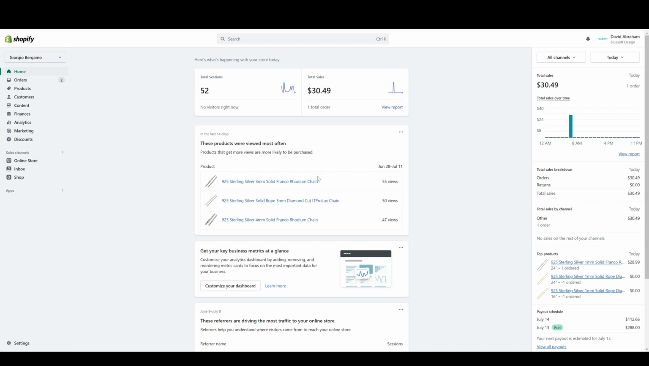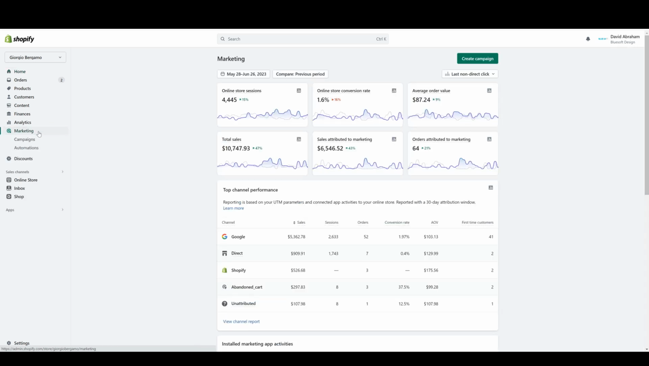So we're starting off in the Shopify admin and we're going to click over to the left sidebar and choose marketing. Now when we choose marketing, we're going to get to the overview marketing tab, and this gives us all the insights on all the marketing campaigns that are running for our Shopify store.